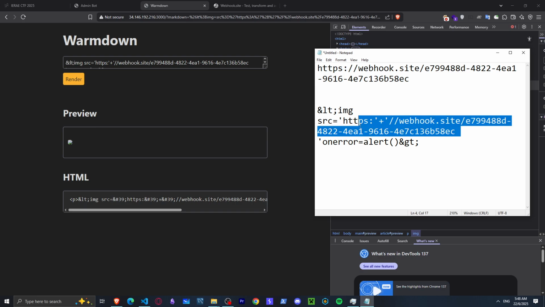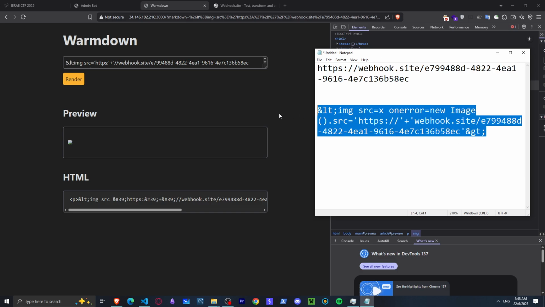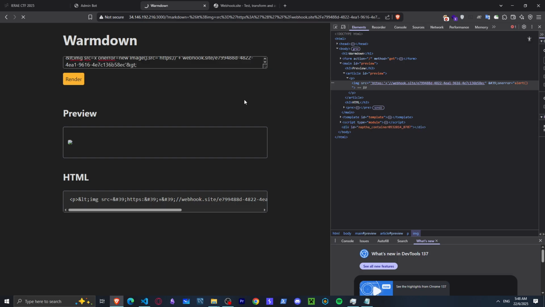So maybe we can change the source back to X, and on error, instead of alert, maybe we can create a new image, which we can do by typing new image, and we can set the source like this to it. Okay, let's add https, colon, slash slash, plus add the string, which is our website or our webhook. I think this should work.